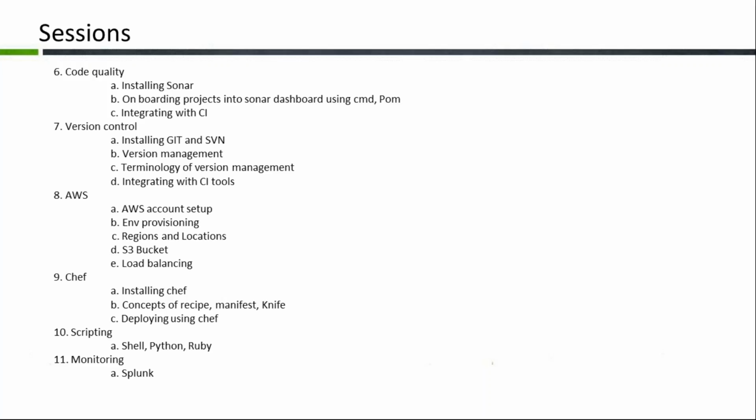Like AWS, Amazon Web Services, some companies use Microsoft Azure, and Google's cloud is also there. It just differs, but in the background it's the same: you provision the servers and you deploy.